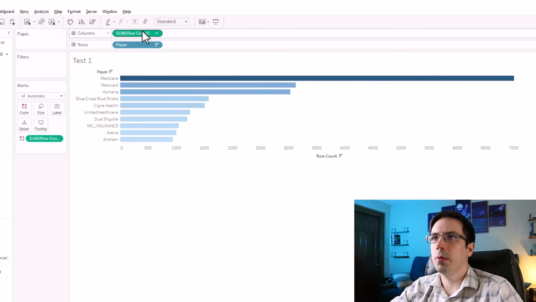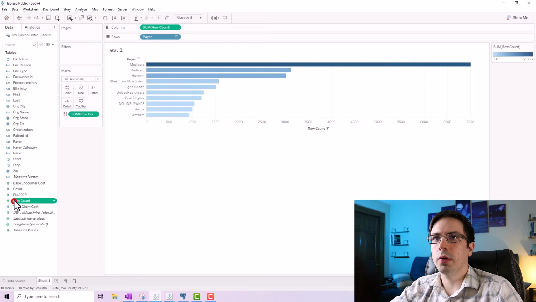So one of the other properties of this green pill is that if you drag that to color, you're going to see this nice continuous gradient. Now you might be asking, what's the difference in holding down the control key and dragging this to color versus going to row count here and dragging this to color? And the answer is there is no difference. They're exactly the same. I'm just lazy. This is a shorter distance for me compared to going from here to here.